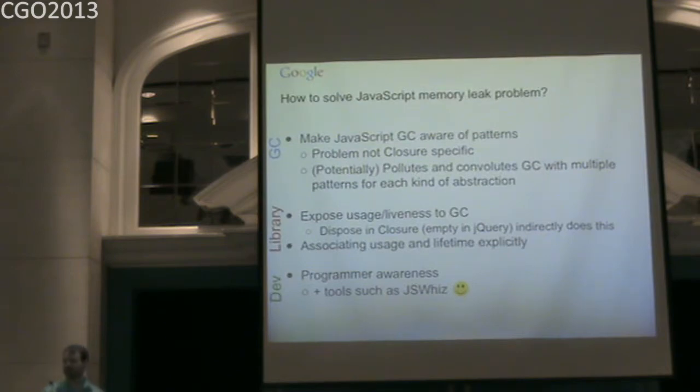So just to take a little step back before, how do we actually solve the JavaScript memory leak problem in general? I think there's 3 approaches we can in future follow to actually solve it. One, looking at the garbage collector, looking at the library, or looking actually at the developer. From the garbage collector point of view, we can actually make the JavaScript garbage collector more intelligent. We can make it aware of these patterns.